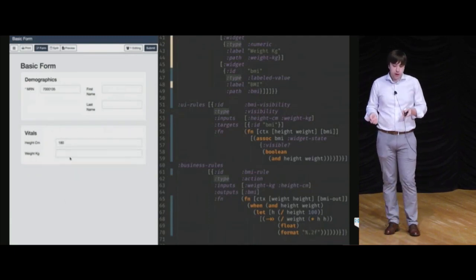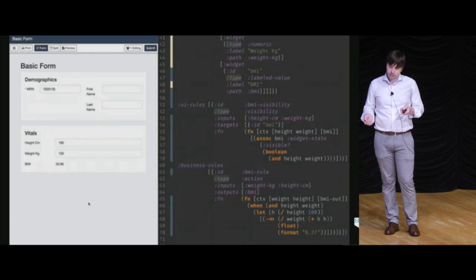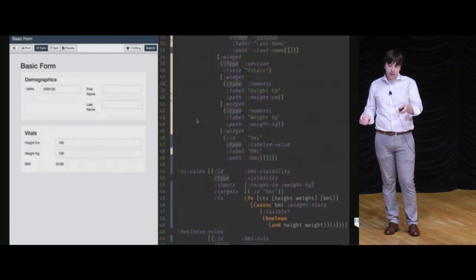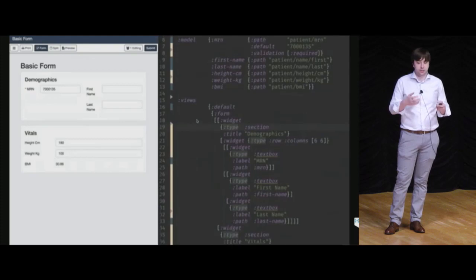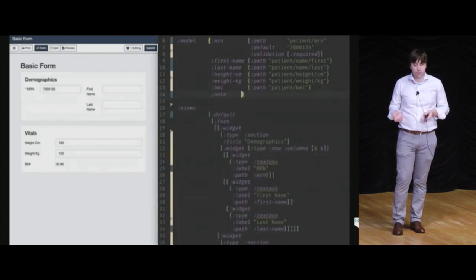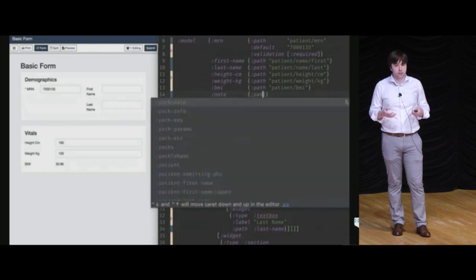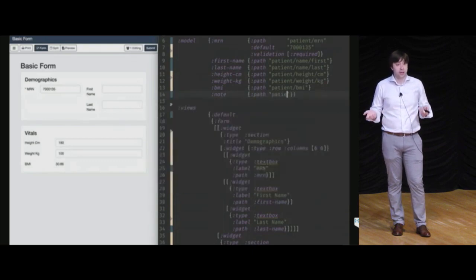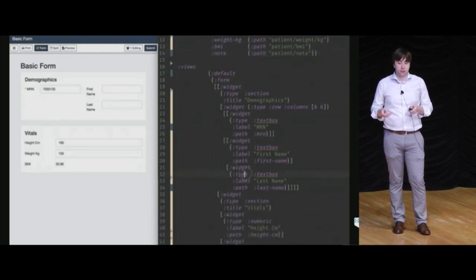So here we see we're updating weight in kilograms, and it's changing the other pieces of data in the application. It does this transactionally based on rules. We don't have to write any custom logic outside of expressing the formula for BMI in order to get that live update and that transactional locking.